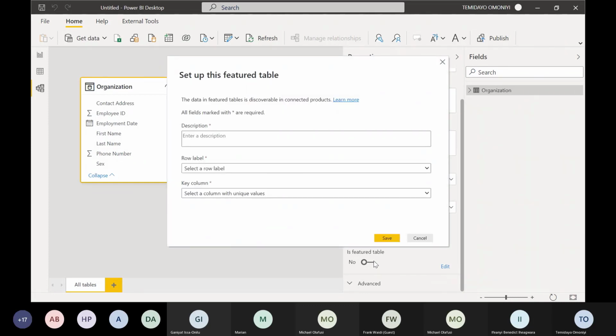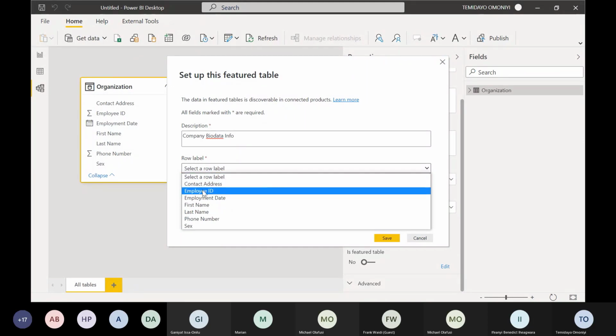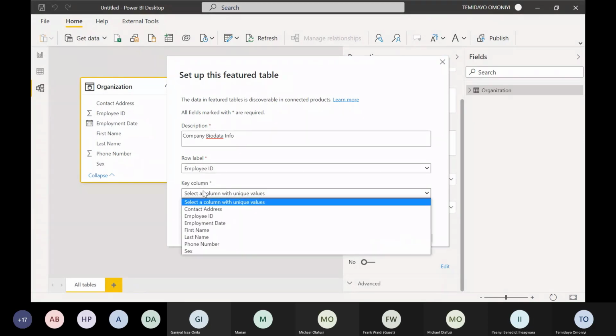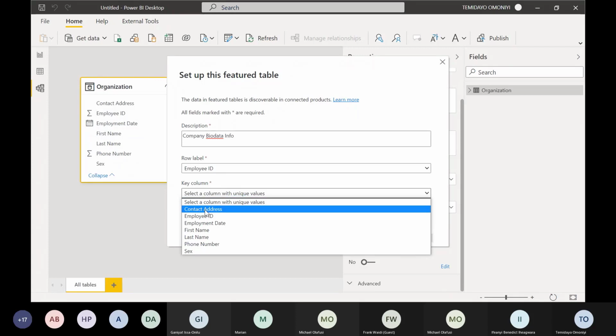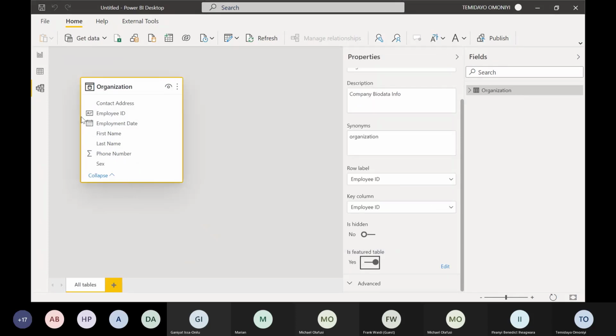So I'm going to say description, I say company. Enter. So this one, I'll make the first row label employee ID. The key, that's like the primary key. I'll make primary key employee ID. So I press OK. So you notice something now. You can see this now. It has given it a tag here, right?